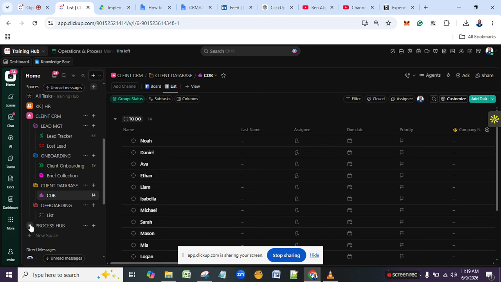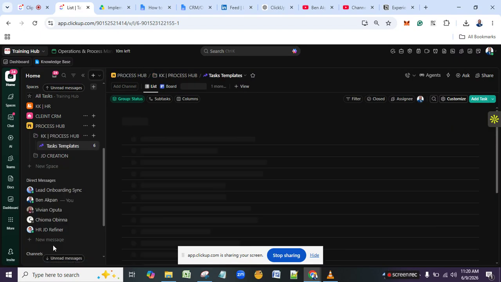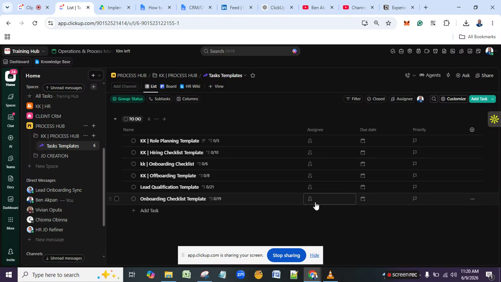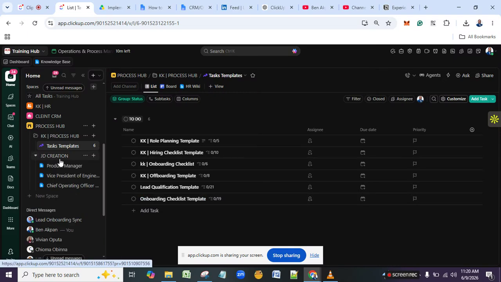Now, just to help the agency, I created what they call a process hub. This process hub first of all contains all the templates. It contains all the reusable templates that we use for each of these clients. So when a new lead is created, templates are applied based on the status level of this particular client. And then, of course, we also created a space for JDs, their job descriptions, where they are posted, and all of that. That is exactly what we did for this agency.